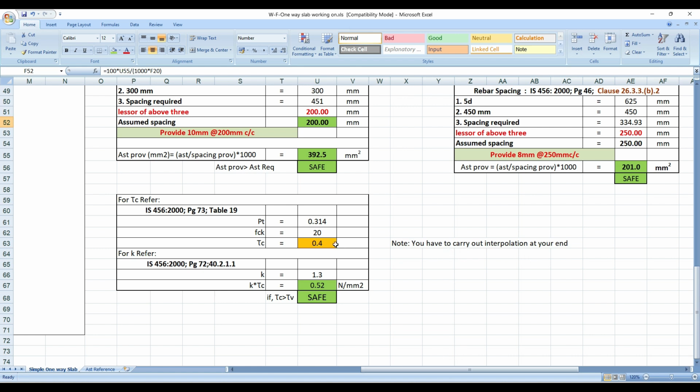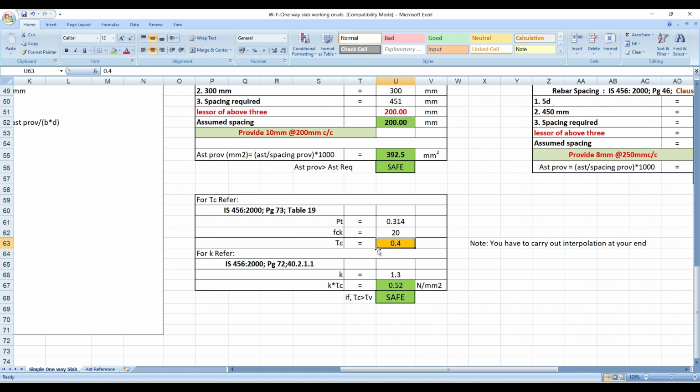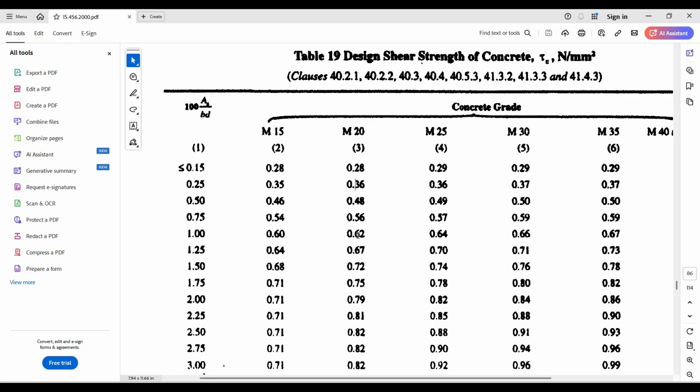So you do the interpolation there and you get the tau C value. That's why I have given this in orange, not yellow, because I have to perform some minimum calculations. Then you get your tau C value. But tau C is not the ultimate value you're supposed to consider. You are supposed to go up.